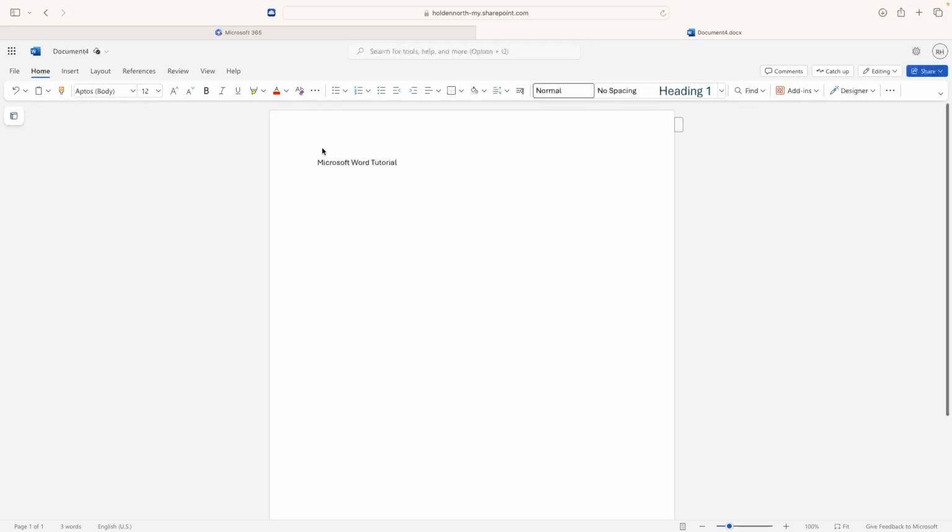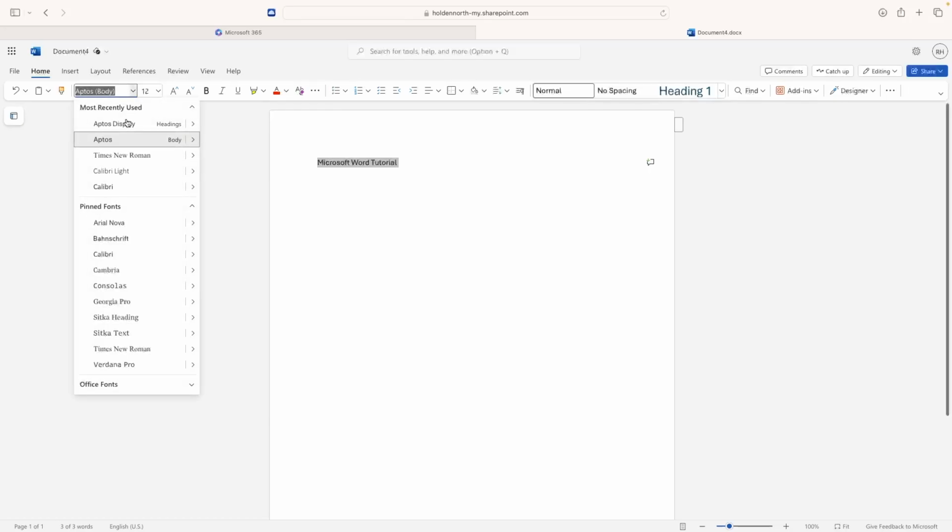To change existing words that we have on the document, we need to make sure these are highlighted. So click and drag to highlight the words. And then we can go up to this top and start playing around with these settings. This option right here is going to allow you to change the font. So we can click on this drop down arrow, and this is going to bring up all of the fonts that we can use inside of Microsoft Word.